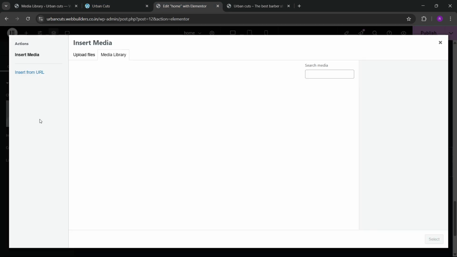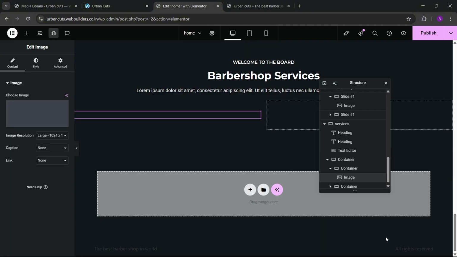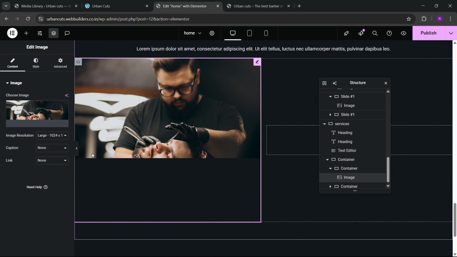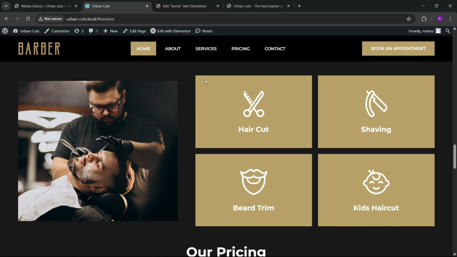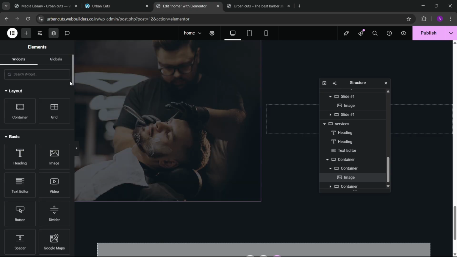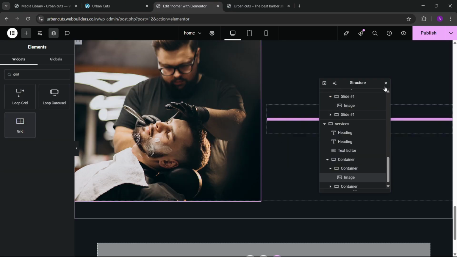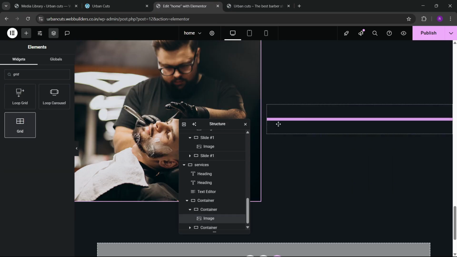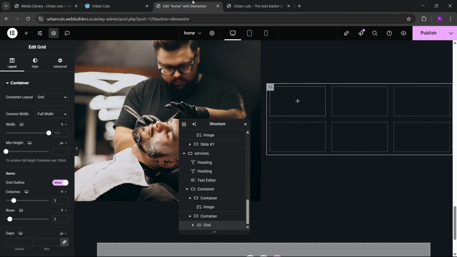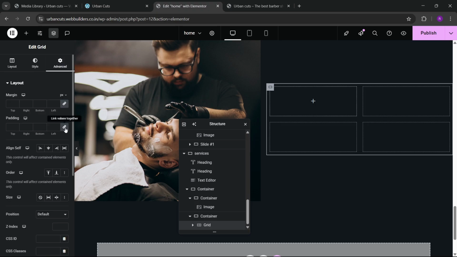Okay, so now what we can do, we can just add an image, and here we are using this shaving image. So here you can see that we have this image. Let's use this. Okay, now you can see that we have these grids here. So for adding this grid, we can go to this, and here we can search for the grid. I drag and drop this again. Here you can see that we have the 2x2 grid, but here we are getting 3x2. Let's make this 2x2. Also we have to remove all of these paddings from here.